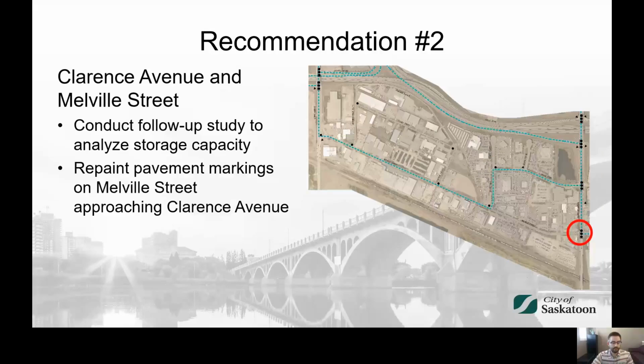The second location is at the intersection of Clarence Avenue and Melville Street. We heard that it can be difficult making a southbound to eastbound left turn while traveling on Clarence Avenue. While this intersection is outside of the scope of the Neighborhood Traffic Review, we do plan on assessing it through a separate process to determine if there is enough storage capacity in the southbound left turn bay. I also noticed that the pavement markings on Melville Street approaching this intersection are faded. We will be working with our colleagues in operations to get those lines repainted.